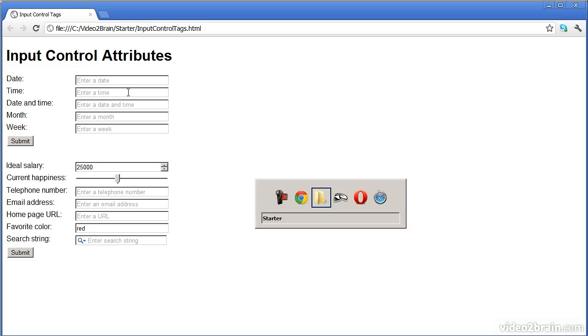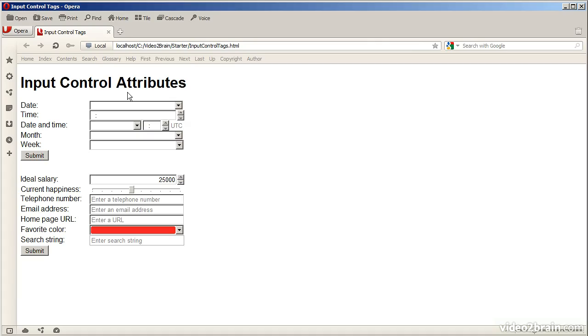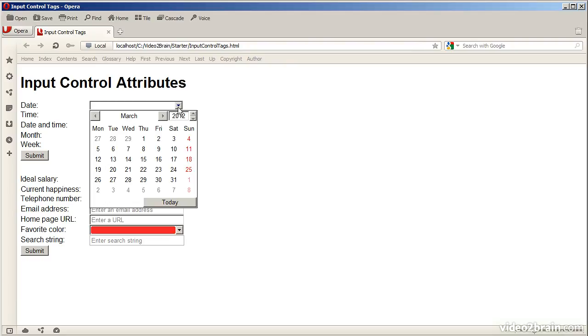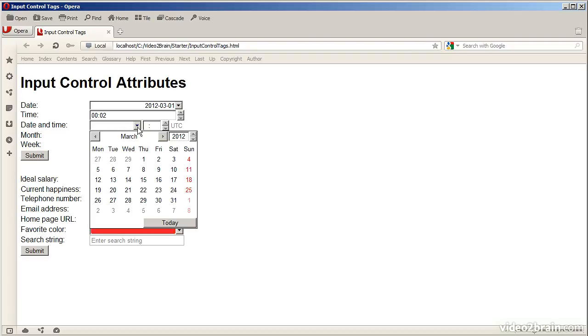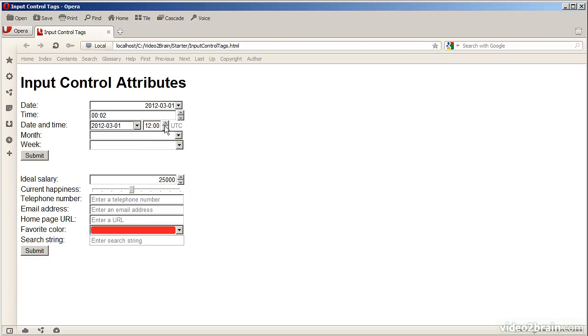So let's take a look at Opera. And Opera actually does a much better job of it. There's a date control type where you can choose a date, such as March the 1st. There's a time control type where you can enter a time in hours and minutes. There's a date time type where you can choose a date and a time zone. UTC means Universal Coordinated Time or Greenwich Mean Time.